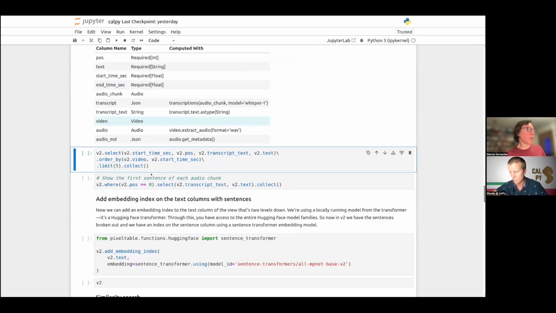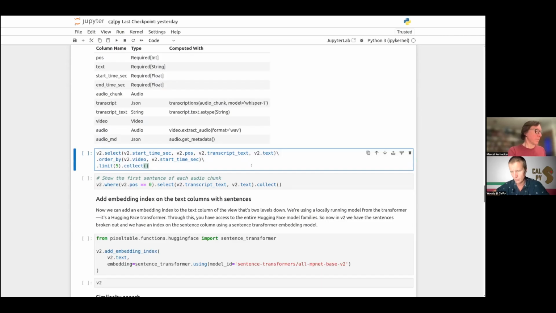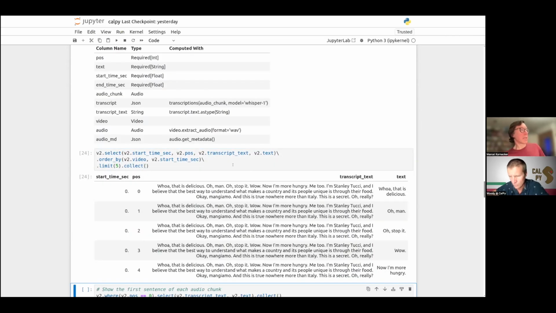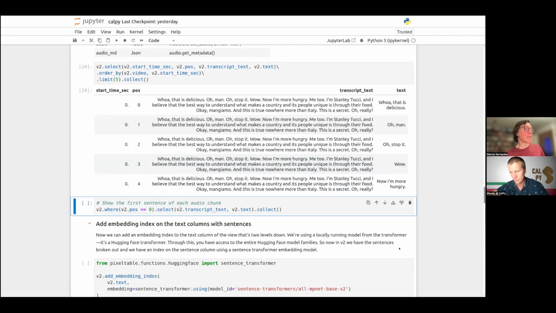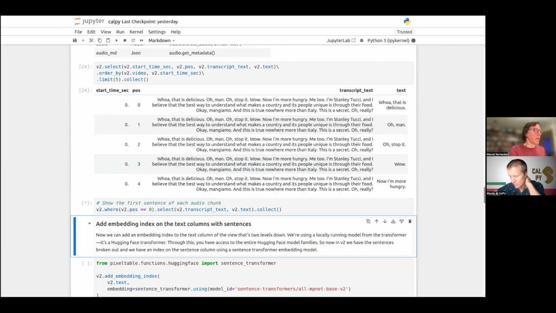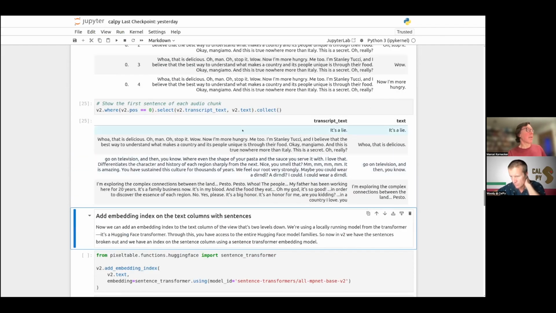And so now we can look at the sentences that it got split into. This is one transcript from one audio chunk, and here are the sentences, 1, 2, 3, 4, based on sentence boundaries. So here you can see that you were able to break up the transcript into these sentences. Here's another thing to look at. Here are the first sentences from each of the audio chunks.